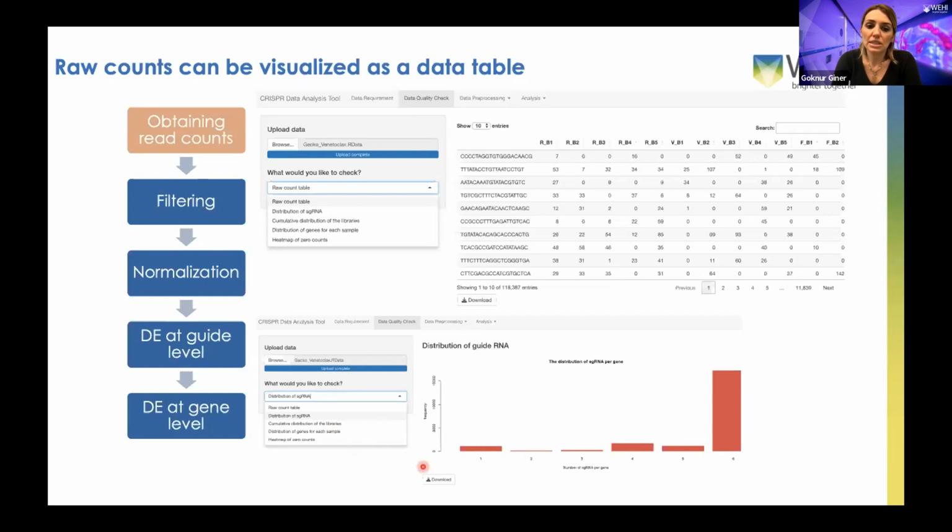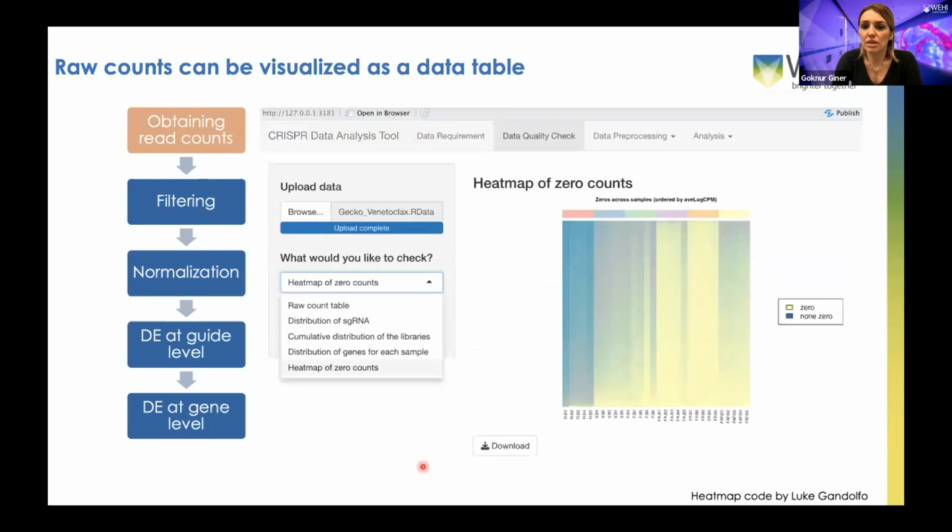And you can see the heat map of zero counts. That's something we found very useful, and it was invented by Luke Gandolfo from WEHI Bioinformatics. This is different from a heat map. You see, this is basically a binary heat map. The yellows represent the zero counts, and the blues represent the non-zero counts. We just want to see the sparsity of the data.